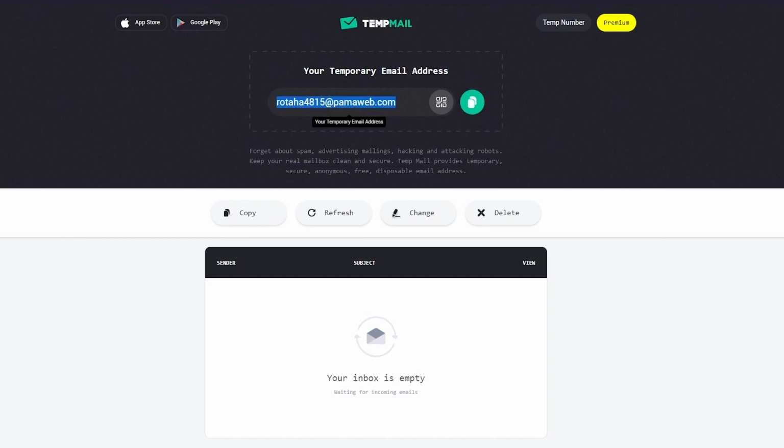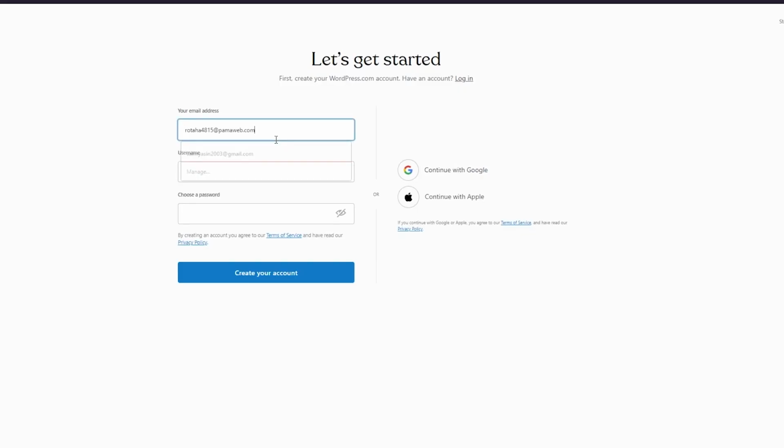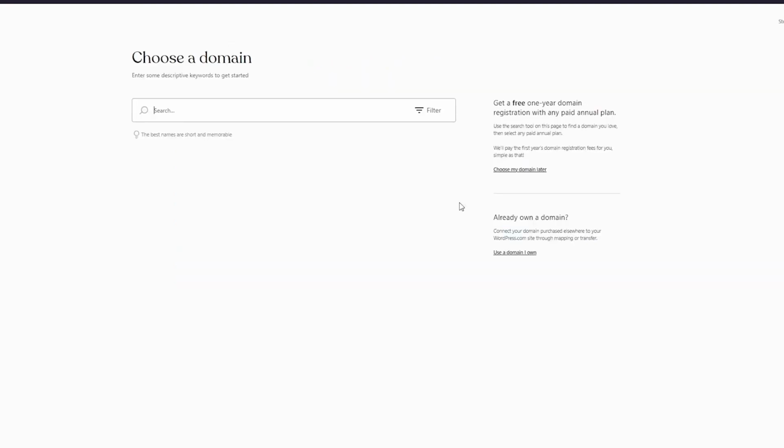I'm just going to use a temporary email for now, so I'm just going to add an email address on this. Just use any username, to be honest, it doesn't really matter. Then create a password. There we go. Then you create an account. Now we're just going to wait for it to load up. Here we go. So choose a domain.